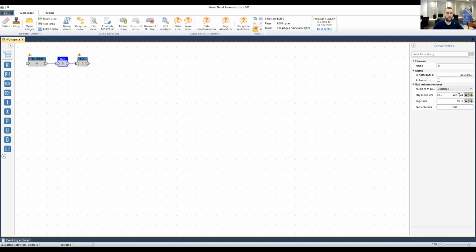So here nothing really changed. You still have to specify the page size. It's predefined automatically actually, but the only thing you have to make sure you properly define is the physical block size, because it's not always matching what you have in the memory chip configuration.